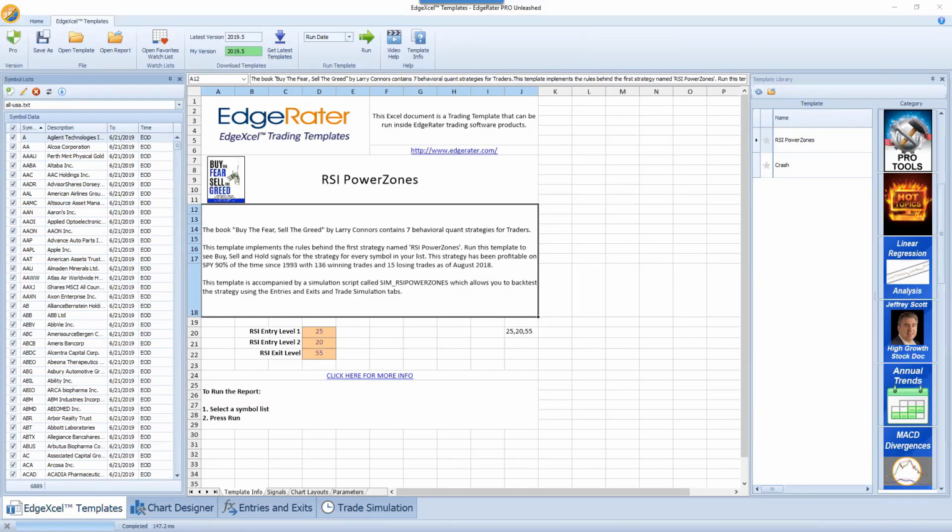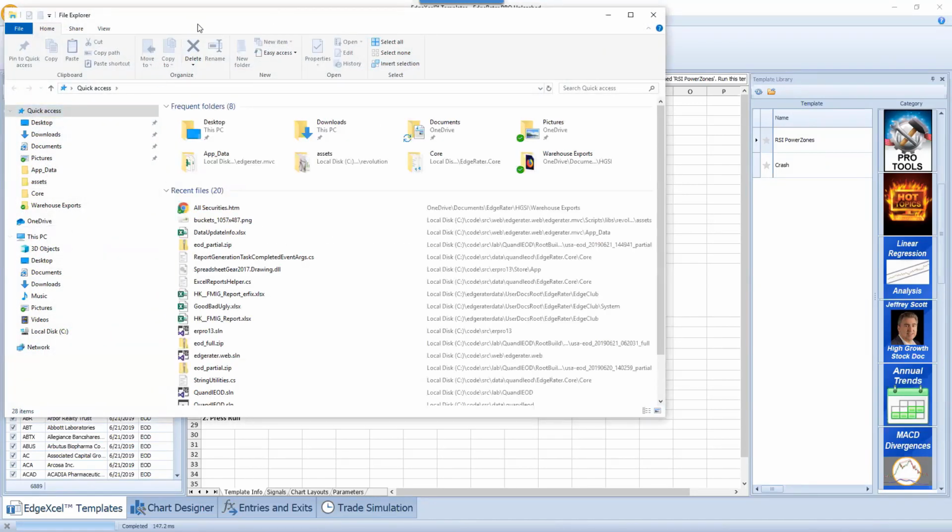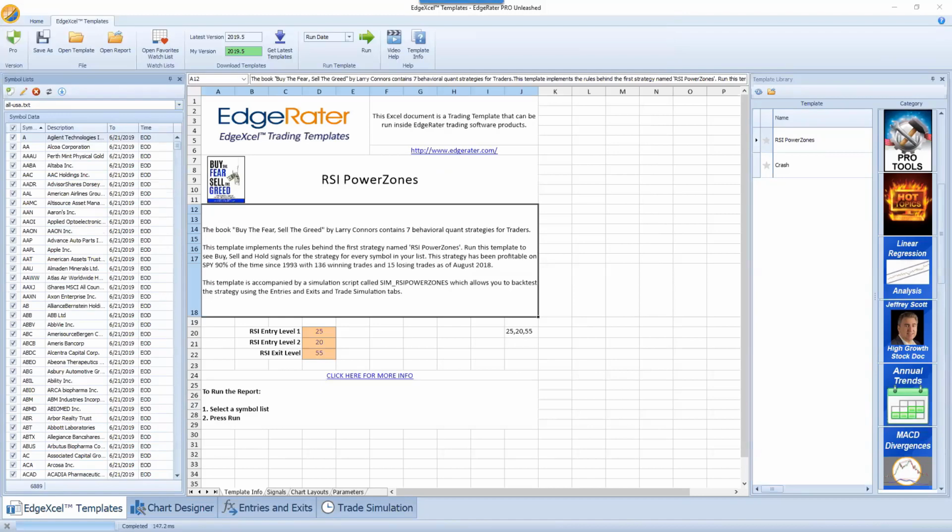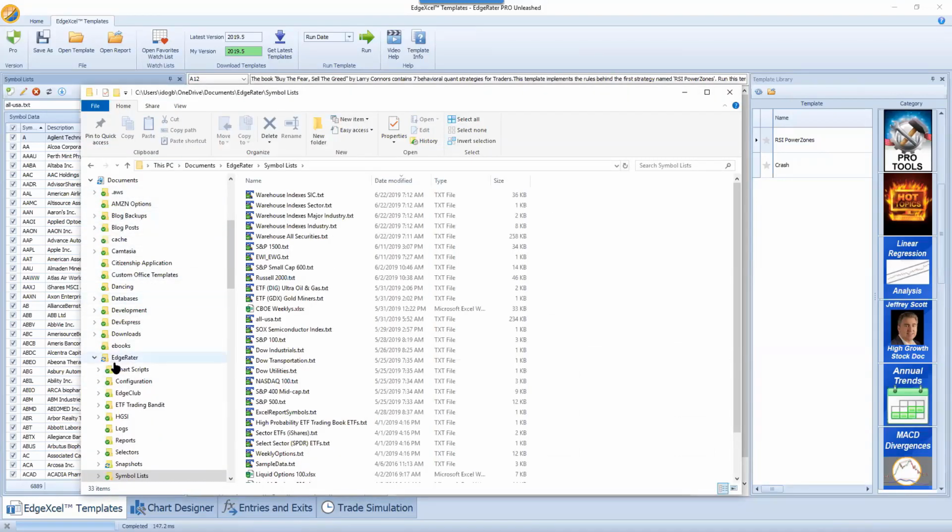As I said in the Getting Started with EdgeRater webinar, all of the symbol lists exist in your EdgeRater folder. Under your Documents, you'll have an EdgeRater folder, and under EdgeRater, you'll have Symbol Lists. Sorry, I'm looking at that on another screen. So you go into Documents, EdgeRater, Symbol Lists. All of the symbol lists are in here.